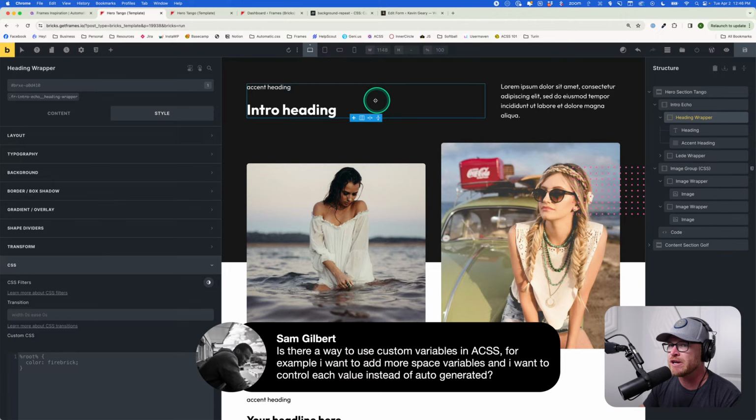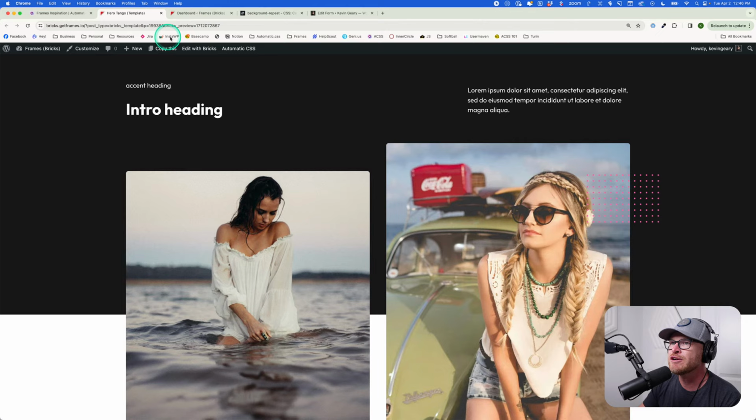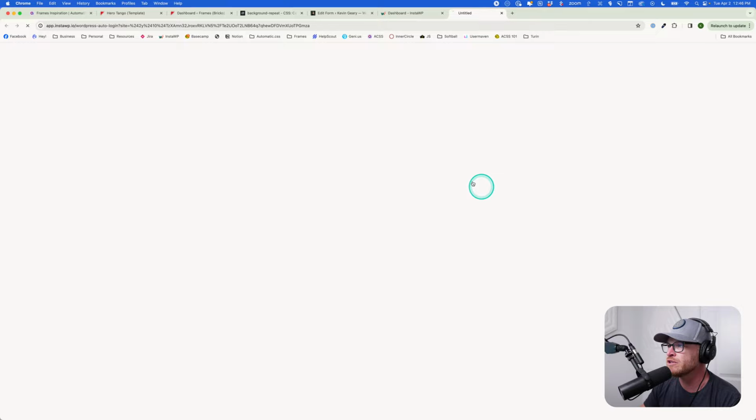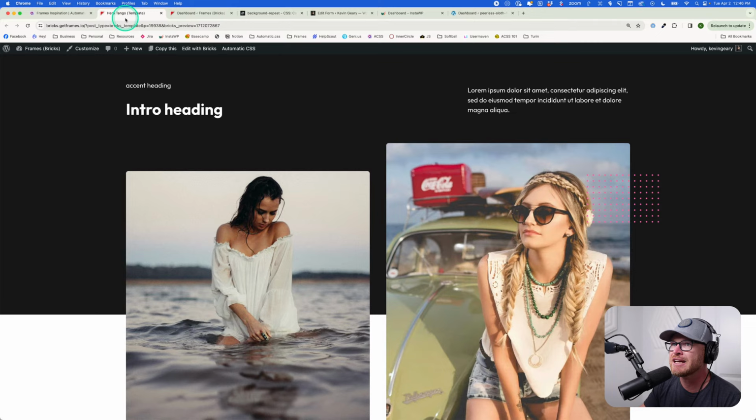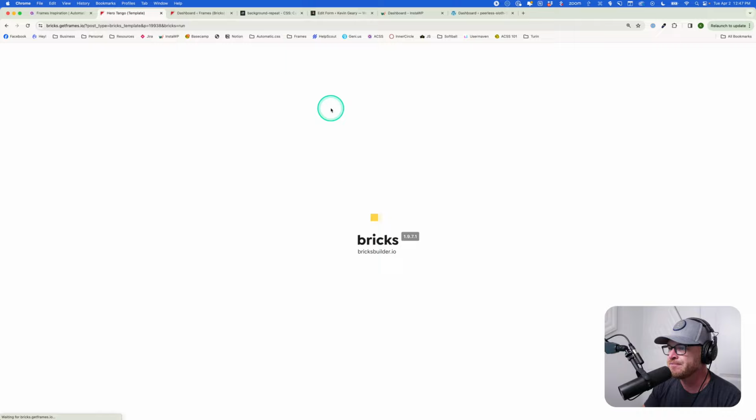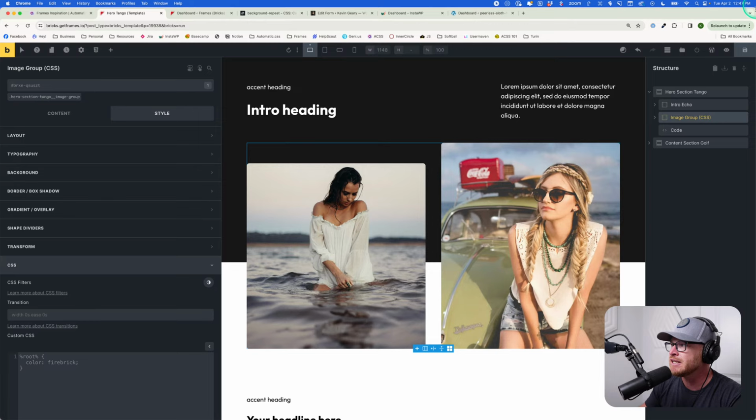Let's not do this here. Let's go to InstaWP, and let's go to this site right here. Did I get rid of the dots yet? I need to get rid of the dots before I forget. Let's edit this with Bricks. Let's get rid of the dots that we did. You, sir, have to go. All right, style, CSS, delete, save. Okay, we'll double check that frame.